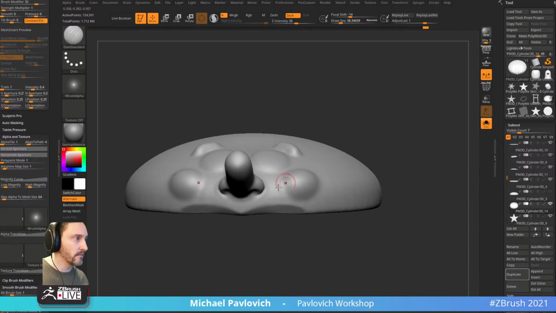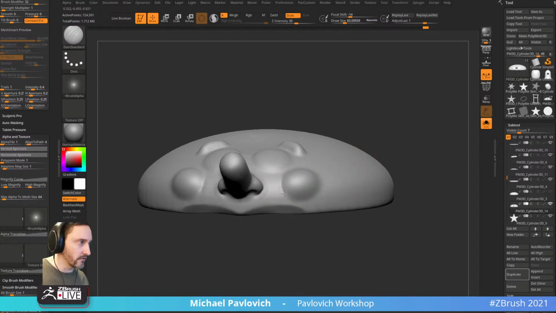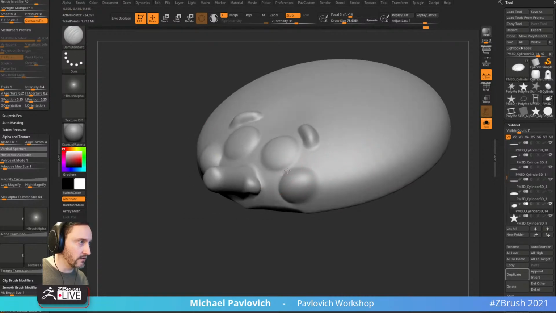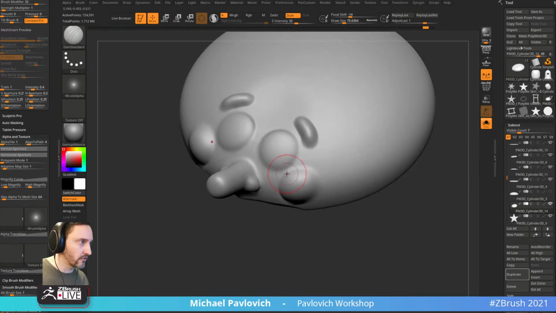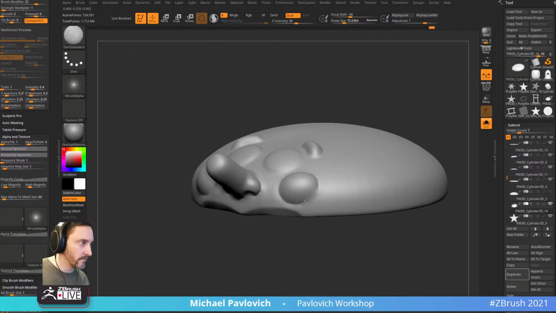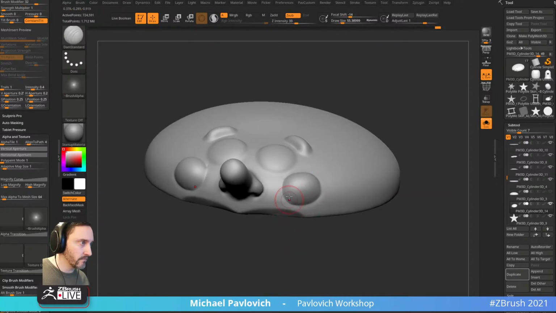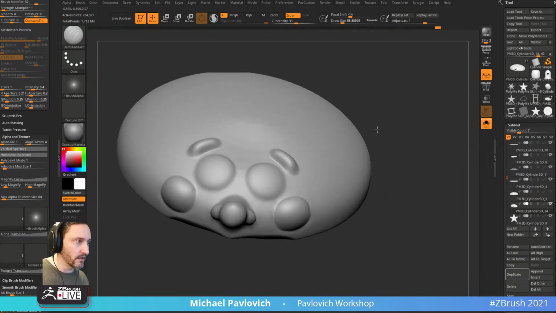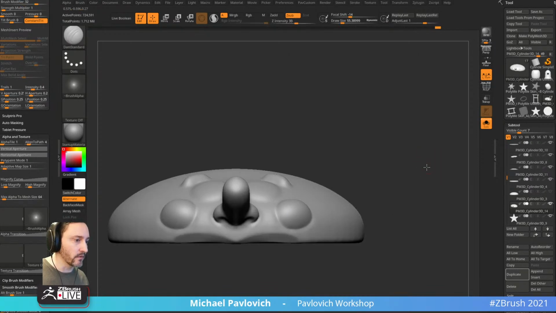Cheeks. Actually, maybe for these things I probably would continue to use primitives just so you don't have to do so much sculpting and cleanup, just because it does look like there is a pretty decent separation between the mold there. Same thing around the eyes, but I think we're okay.